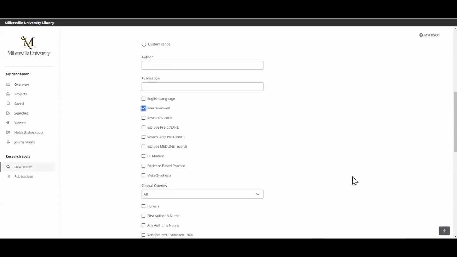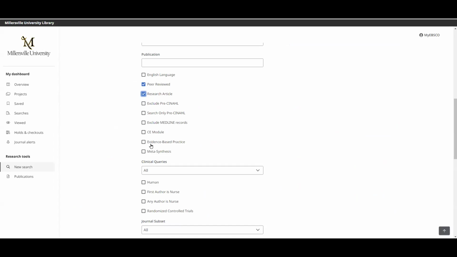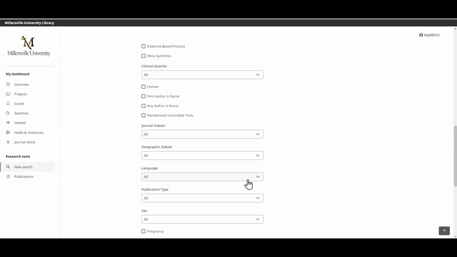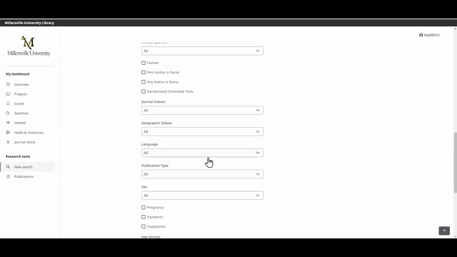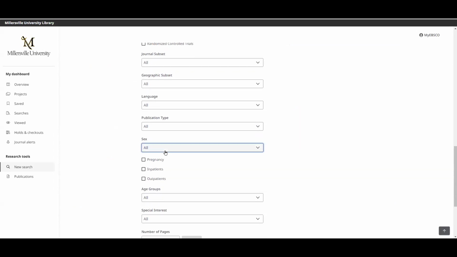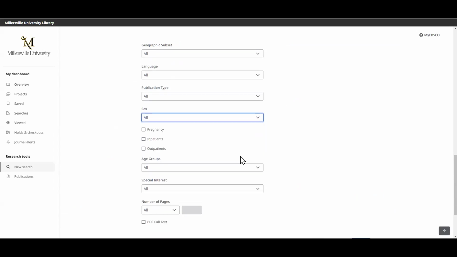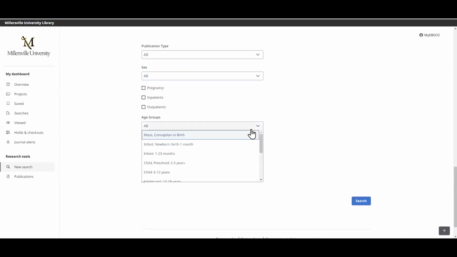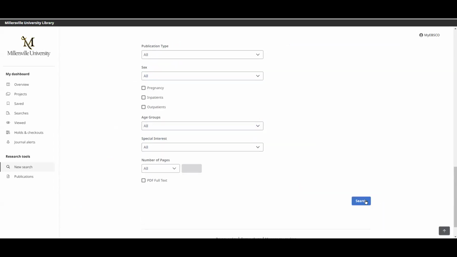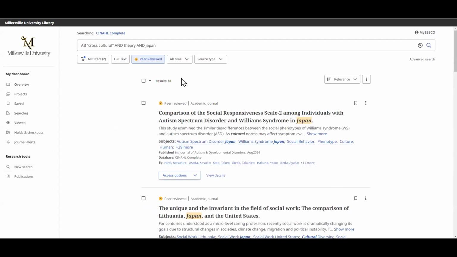So going back to our advanced search options, let's say we do want research articles for this. There's also, notice, an evidence-based practice article option. You can choose certain populations or geography. So if you wanted only articles that dealt with females or males, or certain age groups, these are all possibilities. We're going to click on search. And we're down to 84. So that's a really good result set to work with.